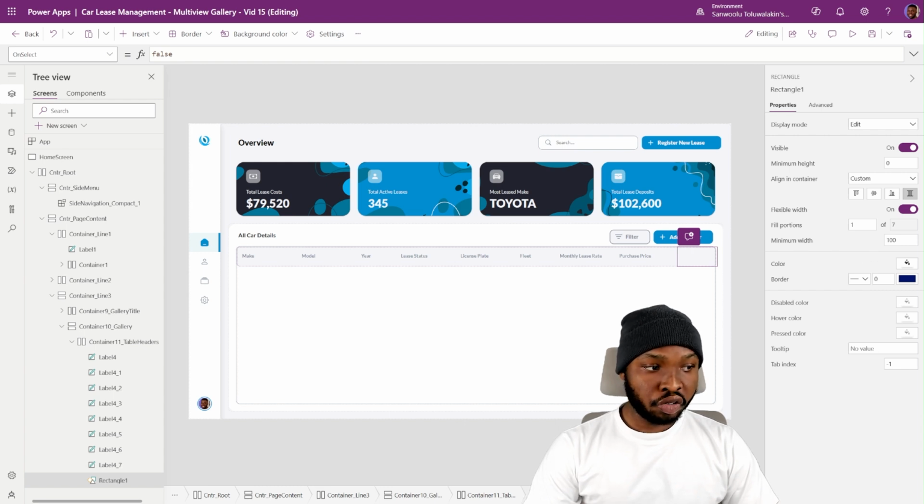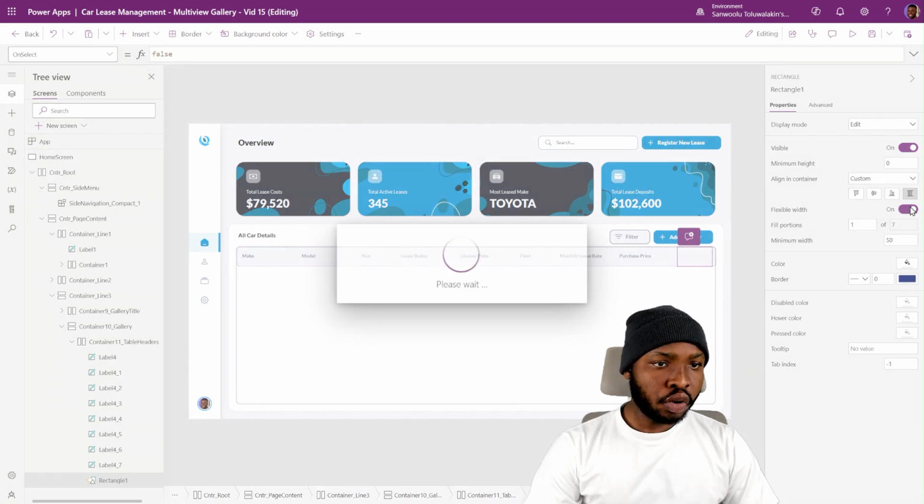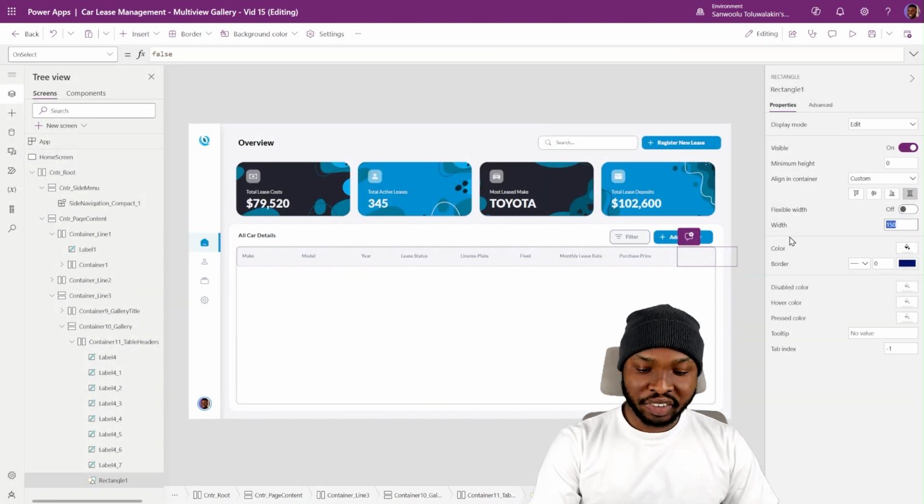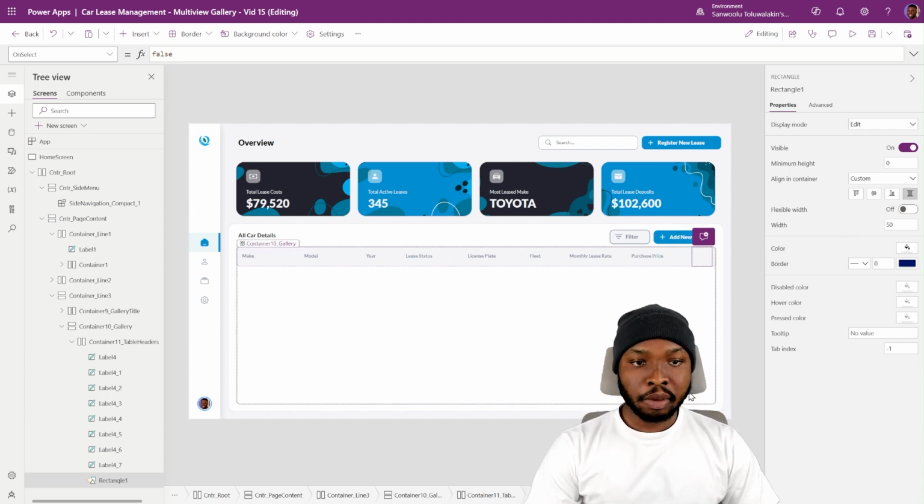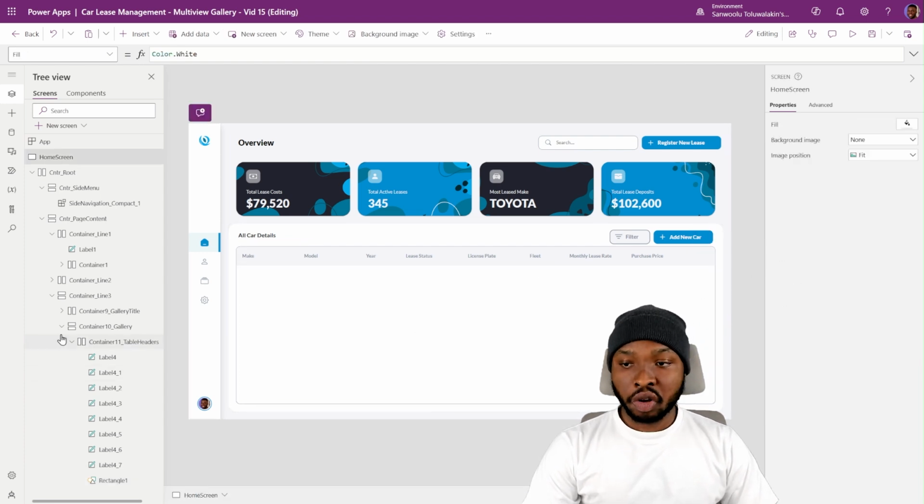So we want about 100 for that, or you can also reduce it if need be. Also, you only want to add one button, so 100 is actually too much, so let's say 50. So we need to turn off flexible width first, then set its width to 50. So that's the space that our buttons will take, and then the text will take the rest of it. Yeah, so now we are done with our headers.